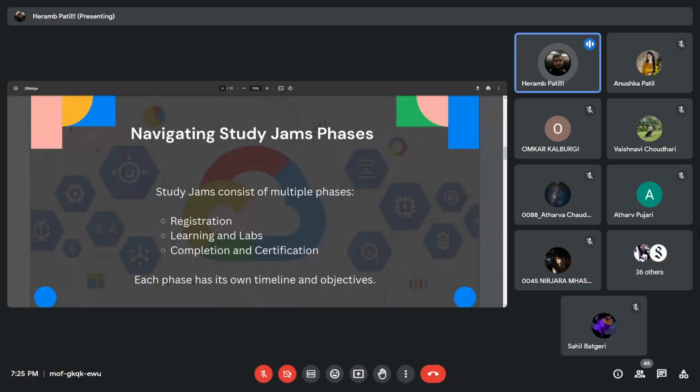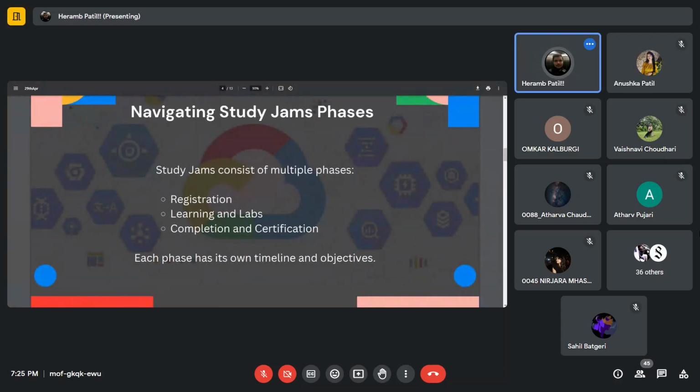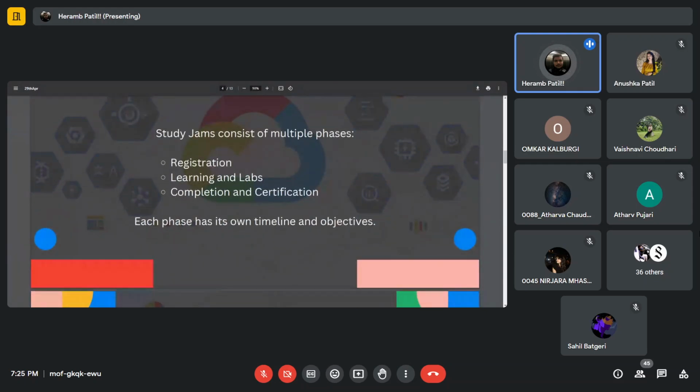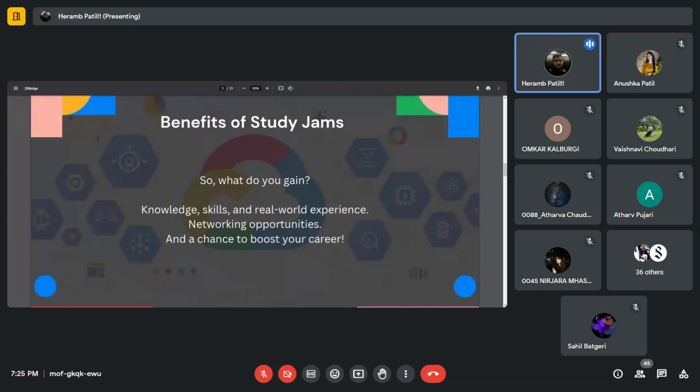So, for study jams, this is a timeline, or this is a register. This is a general structure. First, you register for the study jam. Then we have learning and labs, and then we have completion and certification, just like any other course. So here are some benefits listed of study jams.